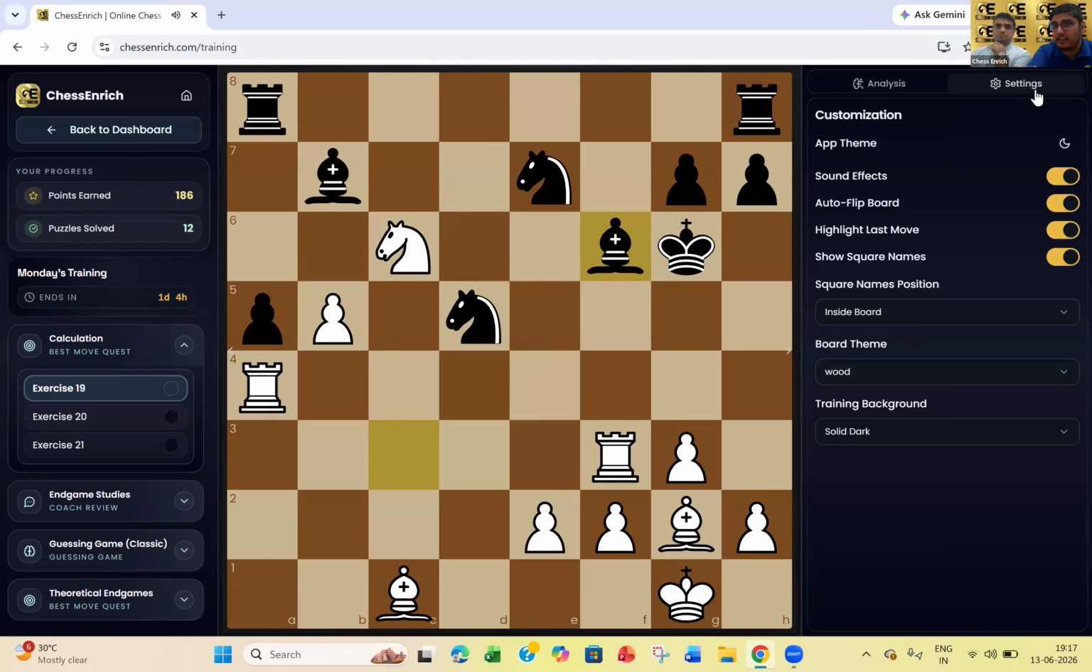Now I'll quickly reshare my screen with sound. That will be fun for you. As you can see here, I'm pausing a little bit and clicking on settings. Here, the sound effects and other things are coming up. You can check out and explore, for example, the squares. If you don't want notation, or if you want to change the board color, everything is possible here.